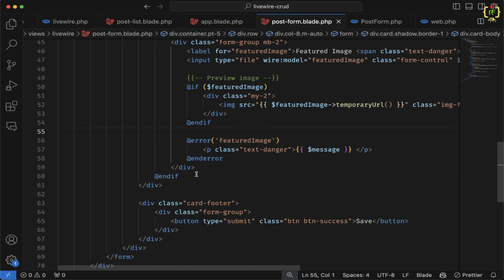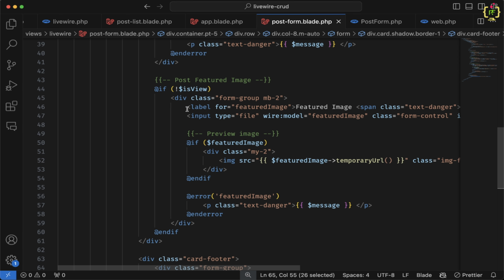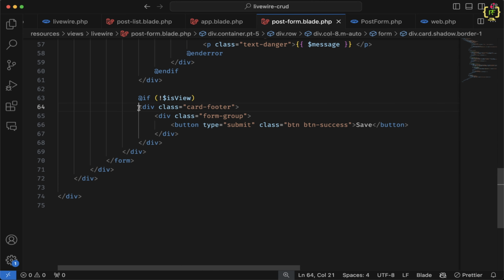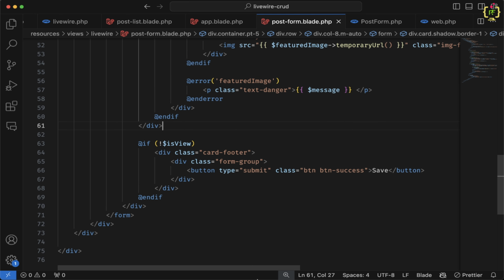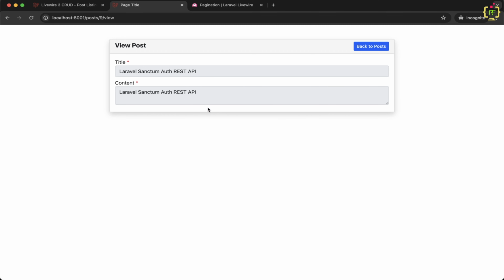And also for this entire card footer, because in the card footer we have the submit button, this card footer is not needed in the view mode. So I will add the same if condition for this card footer block. Okay, this is done. Let's save and come to the browser. Let's refresh now. Yes, here we have the view mode of this blog post. We have the title and content.